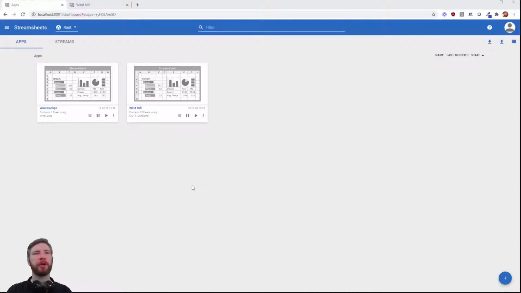Today we are going to simulate our own data and send this simulated data to an MQTT broker. We're going to use the windmill default example to do so. I'm just going to dive right in.